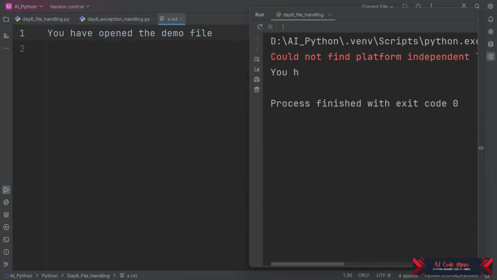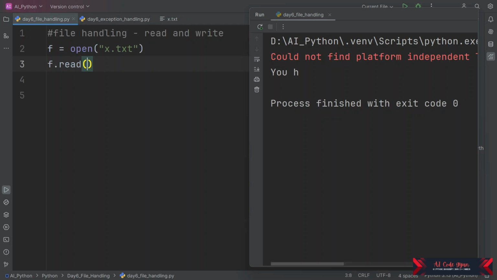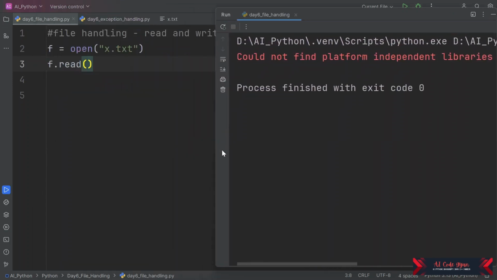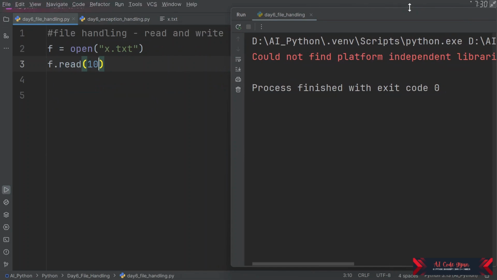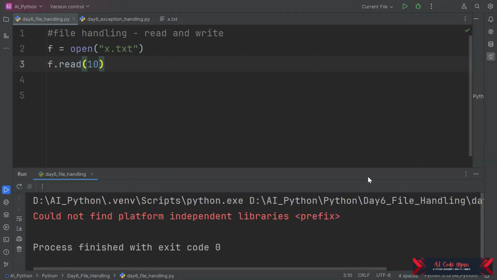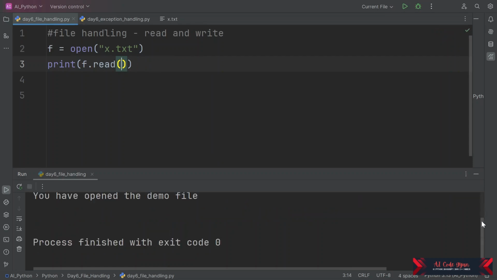You have opened a demo file. Suppose we use f.read. What will this do, let us see. This will not print anything. Now let us give read 10. Now let's see what it gives. Yeah, basically we haven't used the print function here. Now let us try with simply read. This will print all the content.